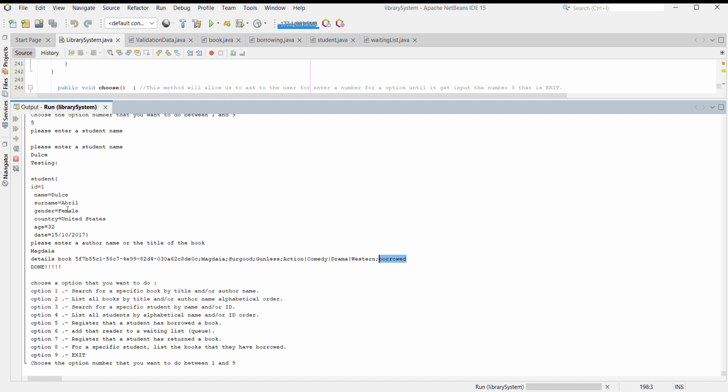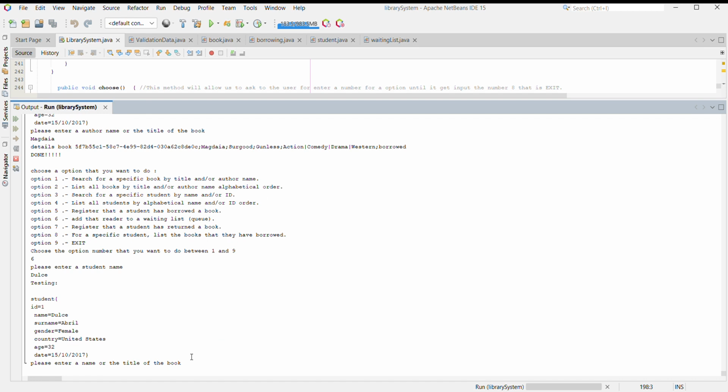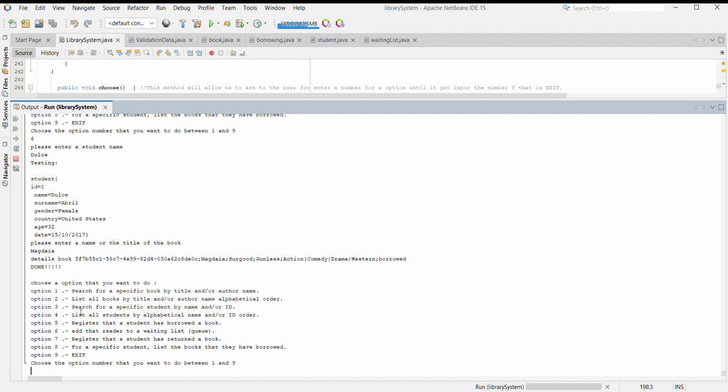So what we need to do is register the student's data in a waiting list, and we press option 6. Please enter a student name. We put Dulce, and then it says please enter the title, in this case Magdaya. It shows us the details, and Magdaya is borrowed, so this was saved in the waiting list.